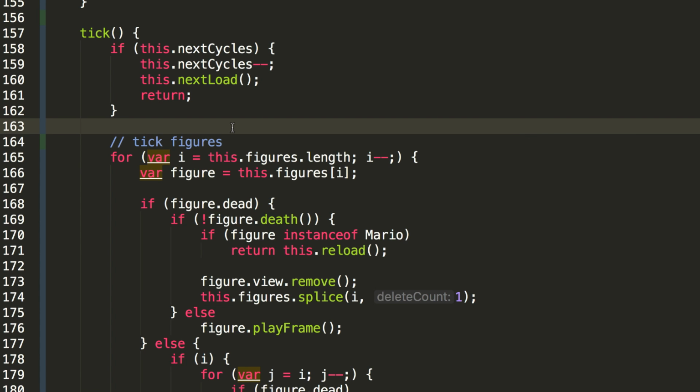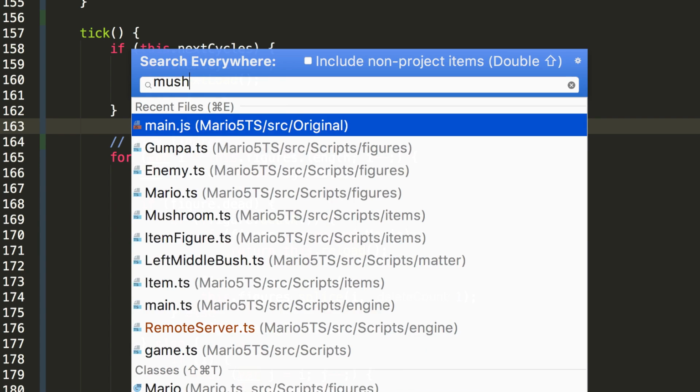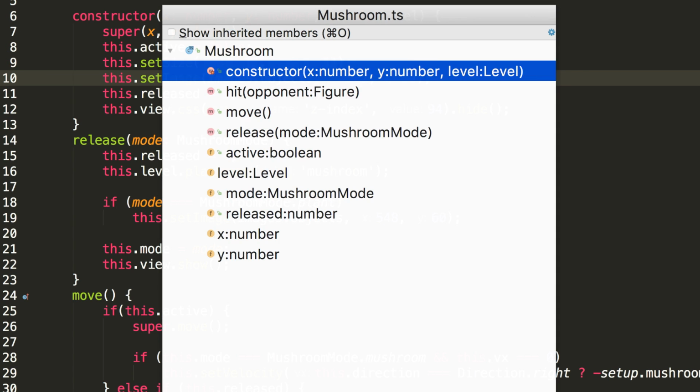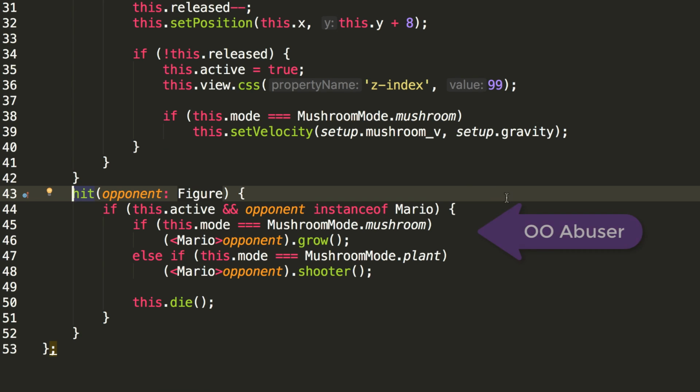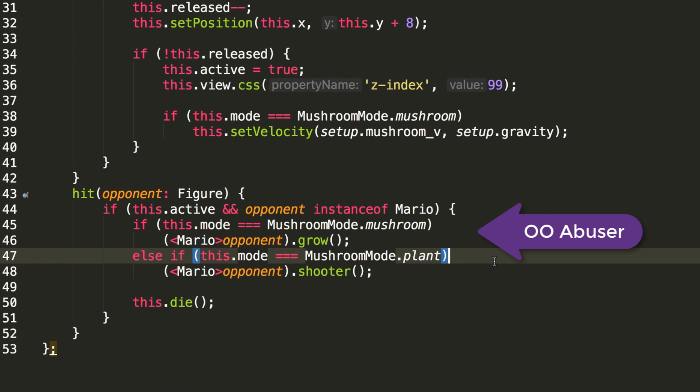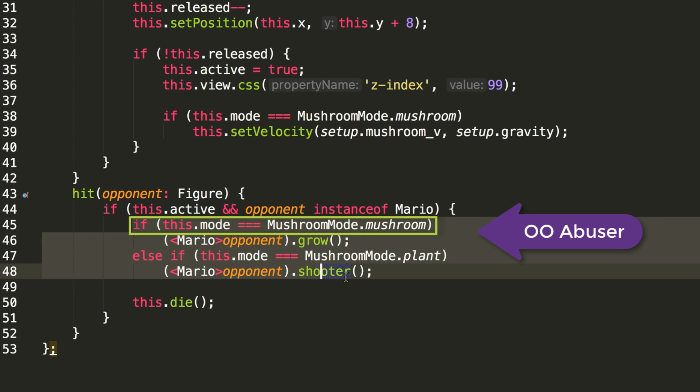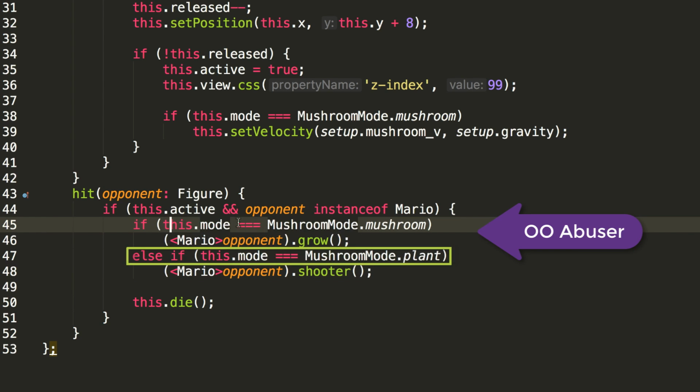Let's take a look at an example now of an OO abuser. So let's go to the mushroom class, specifically down in the hit method. Here we can see the hit implementation for mushroom, and it has this if statement where it's checking the mode. So we say if mode is mushroom mode.mushroom, or if mode is mushroom mode.plant. And if it's a mushroom, it acts like a mushroom, right? It makes Mario grow. And if it's a plant, it actually acts like a flower, not a mushroom at all, and it makes Mario become a shooter.